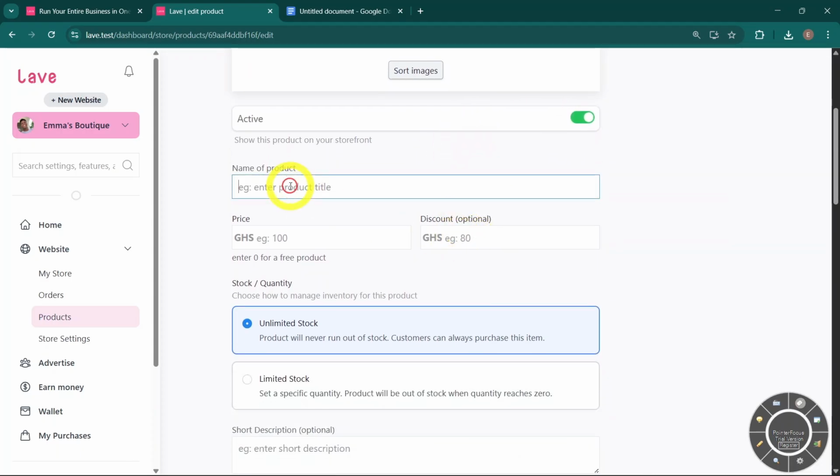So now enter the name of your product. For example, in this product, I'm going with, let's say, Nike Air Force. And I enter the price of the product. So let's say this product costs 500 cedis.